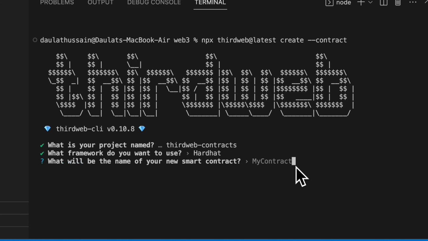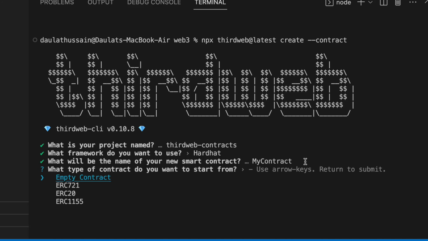And here you have to give the name of your contract. You can call it whatever you want, so I'll simply hit enter, and here you will have a couple of options. ThirdWeb comes with a lot of pre-built templates which you can utilize. We have ERC20, we have ERC721, we have ERC1155. It will give you all the contracts which you just have to initialize, but we will go with the empty contract.